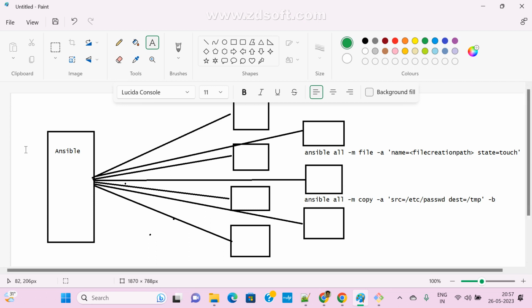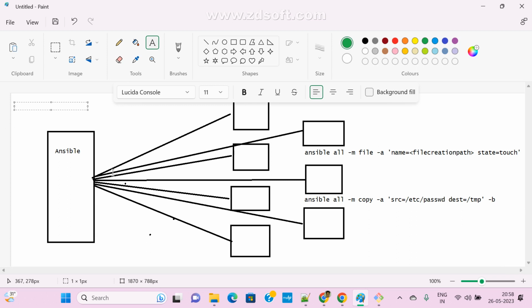So now, these are the modules. How many modules do you know? Tell me any one. As of now we discussed a few modules, right? What are those modules? You know the ping module, correct? Next, the setup module. Next, the file module. Next, the copy module. Now we'll see one more module, which we can call the user module.